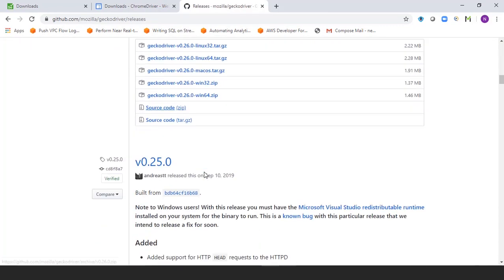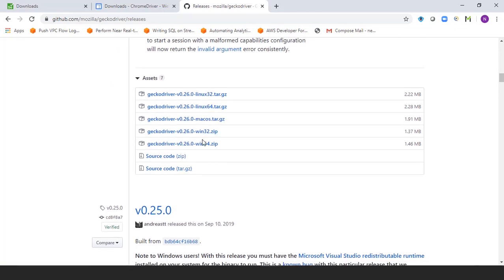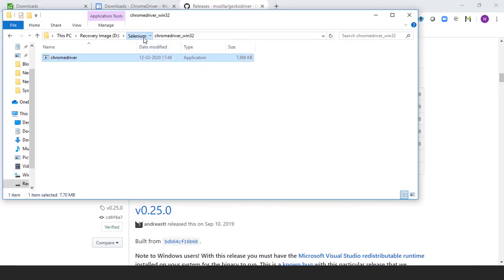So again, it depends on your particular version you can download. Recently we have version 26. If you have Mozilla Firefox version 26, then just select based on your Windows operating system bit as well. If you have 32-bit, you can download with this. If you have 64-bit, you can go with this. So again, I also have Gecko driver. Same way like Chrome driver, even this is similar.